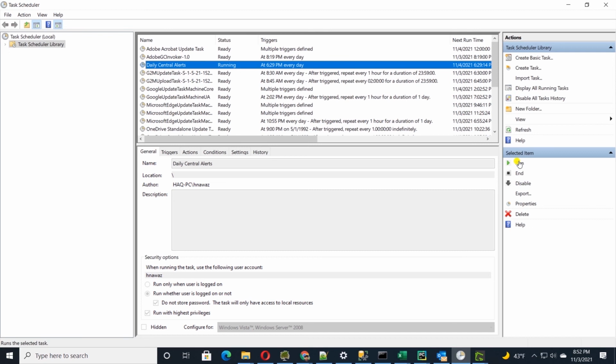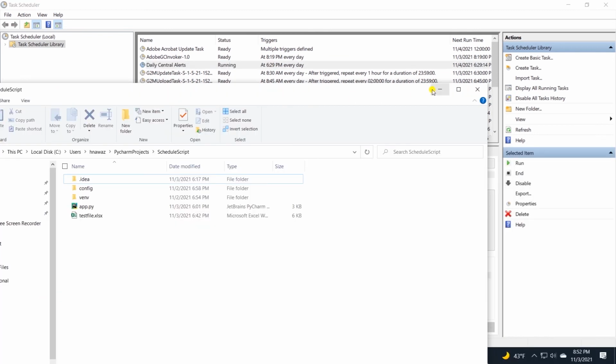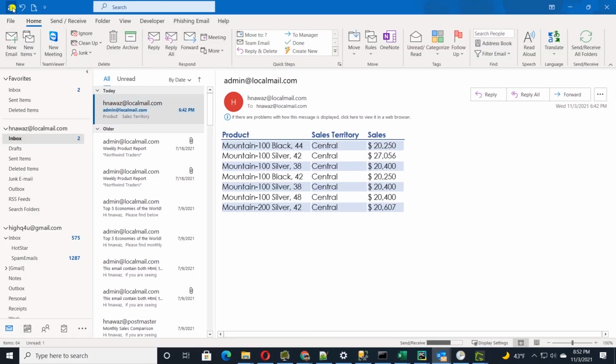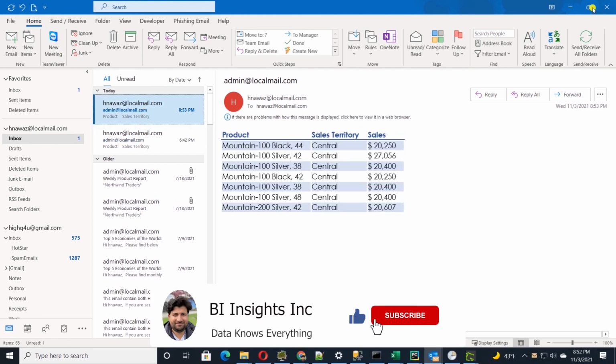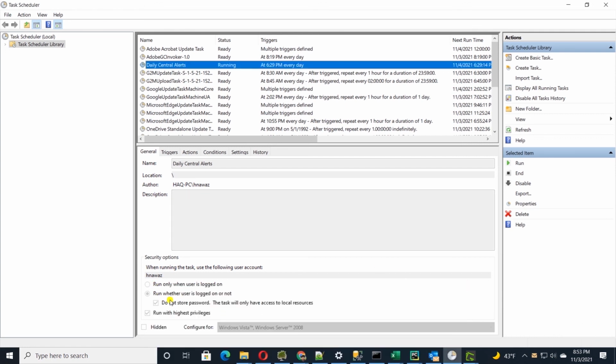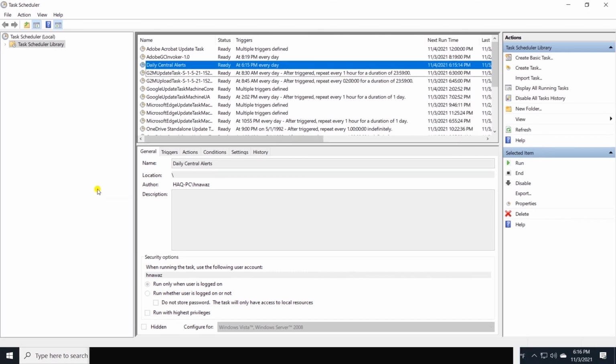And I will execute the schedule with updated options. Once again, I'll check the base directory to see if the file is updated with the current timestamp. And we see the file is updated. And same thing, if I refresh my inbox, I should see a new email notification. So this is how we schedule our Python scripts to run on schedule with Windows Task Scheduler.